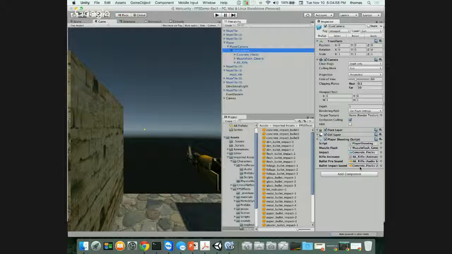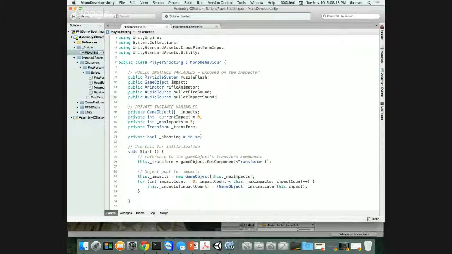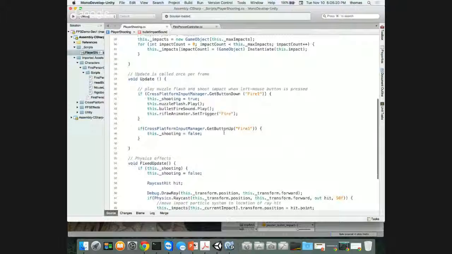So we're going to have our AK rifle for our audio sound for our bullet fire. We have our AK rifle animator for the rifle animator, and we have another one for this bullet impact sound. Okay, that's cool. So we've got a reference to it now. Save. And I'm going to go back to this now. Now that I have this bullet impact sound audio source reference, I can actually make the bullet sound by playing the sound, right? Just like this muzzle flash dot play or the bullet fire sound dot play.